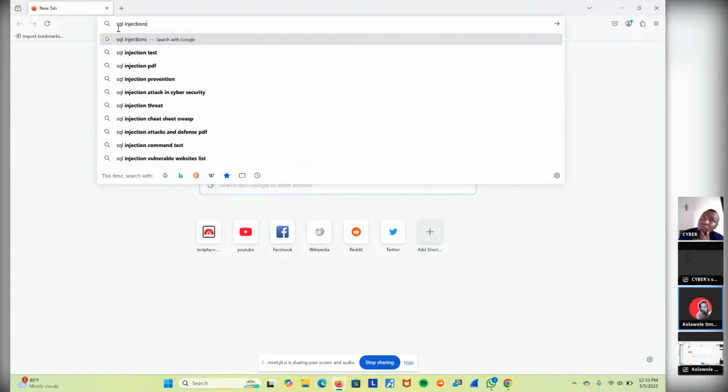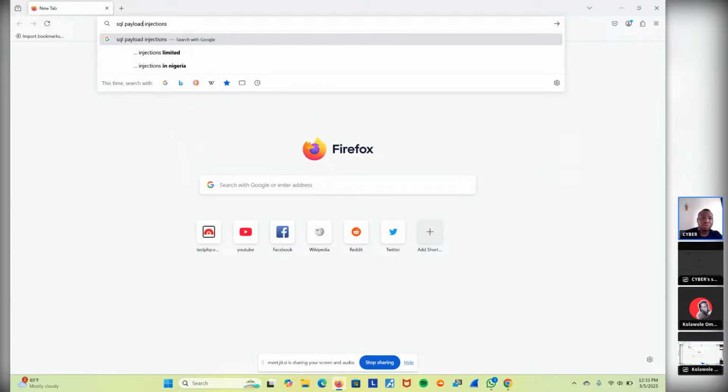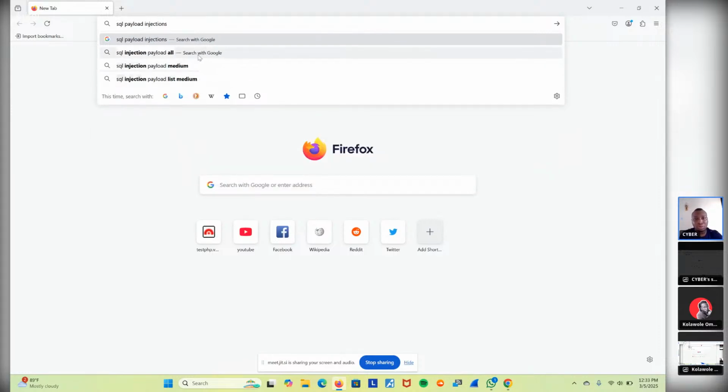I can use SQL payload inject. Would I get a good finding if I use this search? Yeah, SQL payload injections, but it will just give you the ones on different pages. But if you want the one specifically on GitHub, it's good to just put GitHub. Yeah, so it gives you a list.